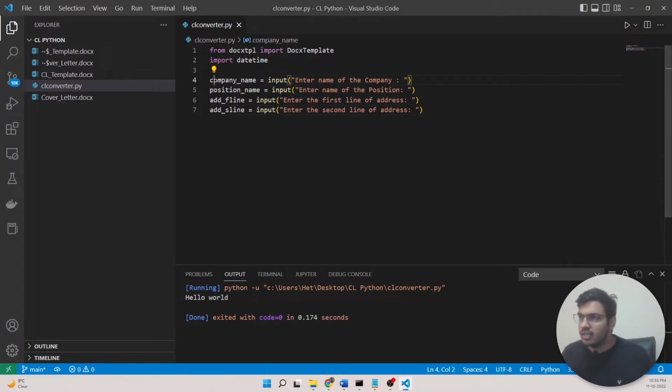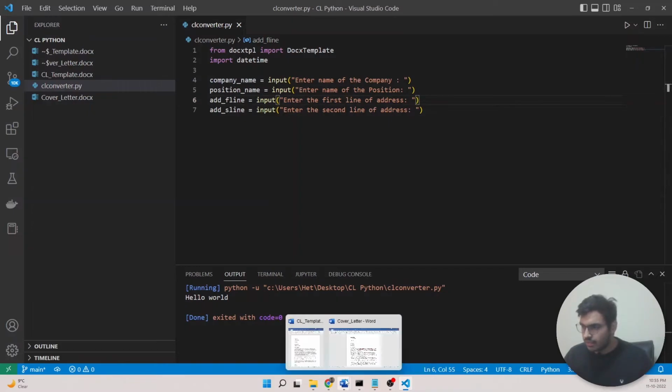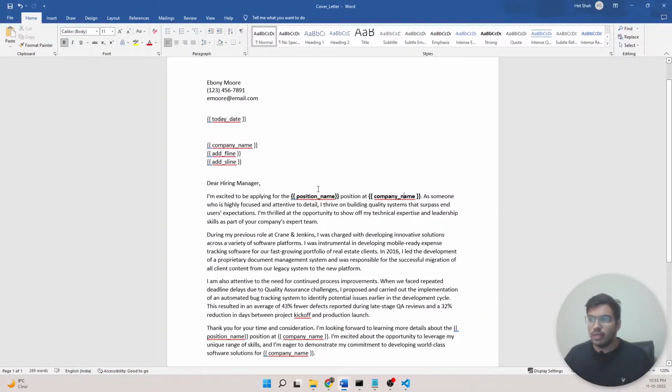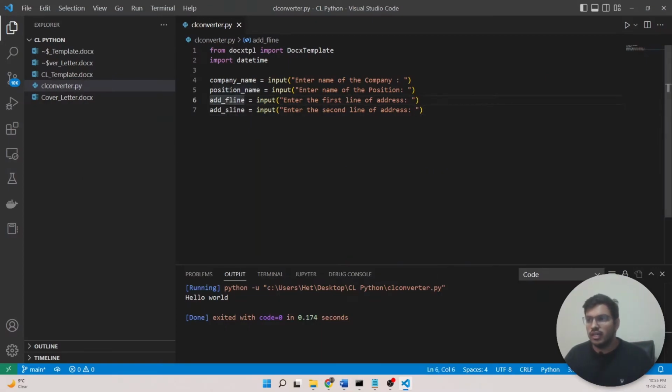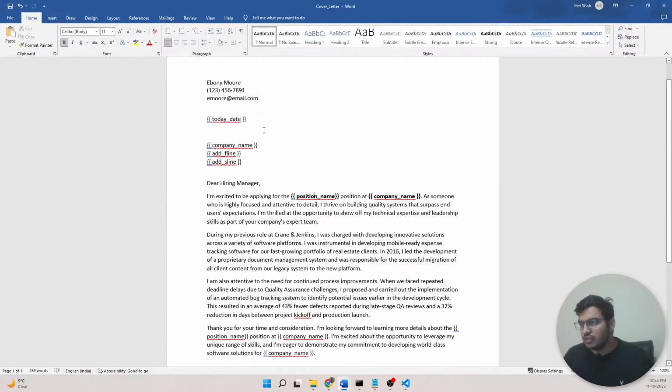Like company name, I will ask enter the company name, enter the position, enter the first line of address. Whatever variables you have defined on the cover letter, you can define and ask as an input, right? One more thing is missing, today's date.